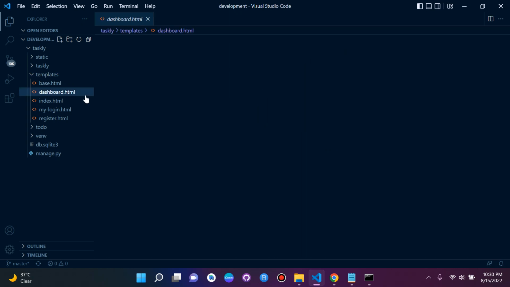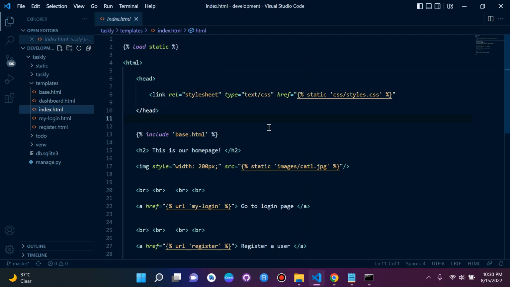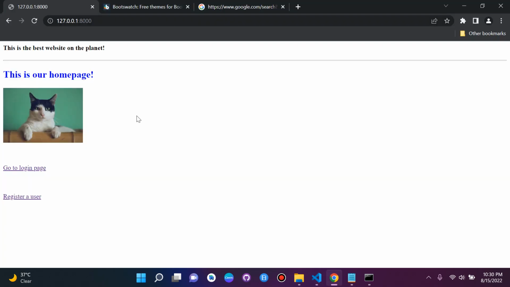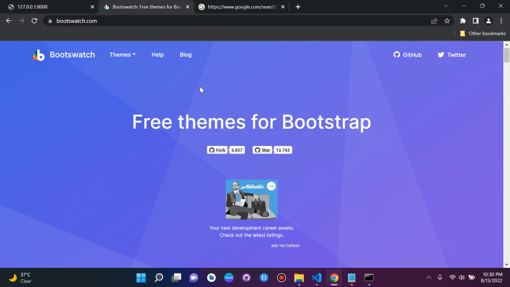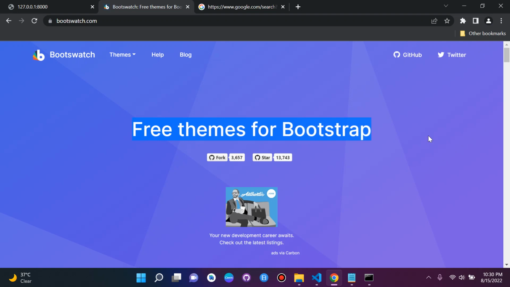Okay. So we are going to style our page a little bit. The first thing I want us to do is to set up or install a Bootstrap theme, and I'll show you an easy way of doing it. If we go to Google, you can head over and type in bootswatch.com. Basically, this is a site where you can get free themes for Bootstrap, which is great.